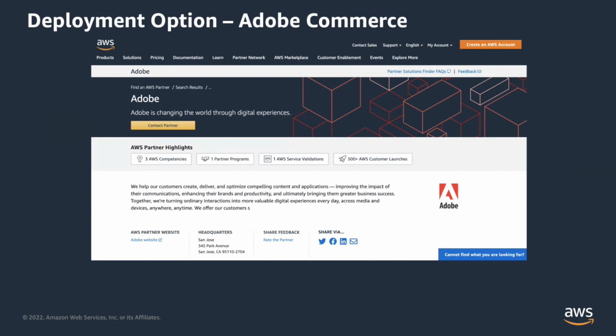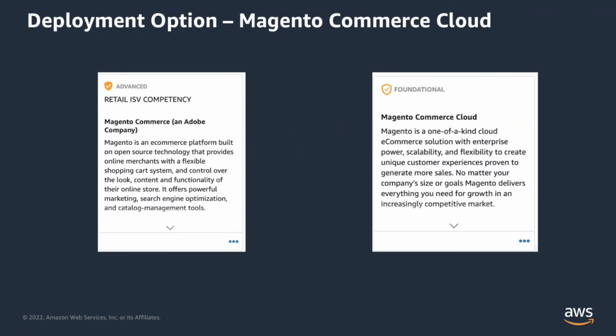And lastly, this is the last deployment option, which is Adobe Commerce. They're also a partner of ours, and this is typically what a page would look like for any partner you're looking for. What's more interesting is what they offer for customers. This is the Magento e-commerce platform that is built on open source technology, and this is more of the AWS hosting option. So that's the one that is a lot more available and scalable. It has a lot of different features within this offering, so that's something you can also explore.